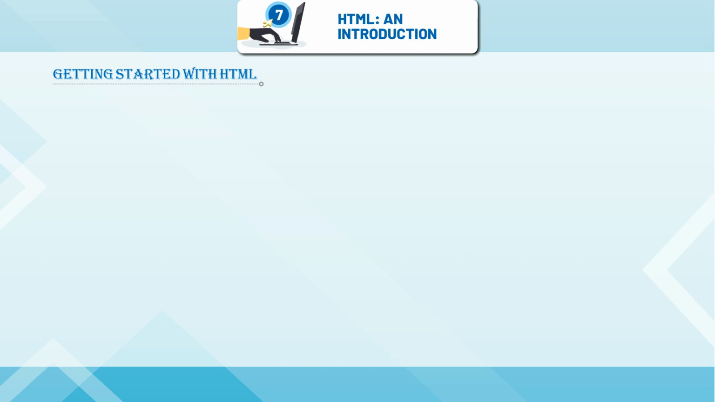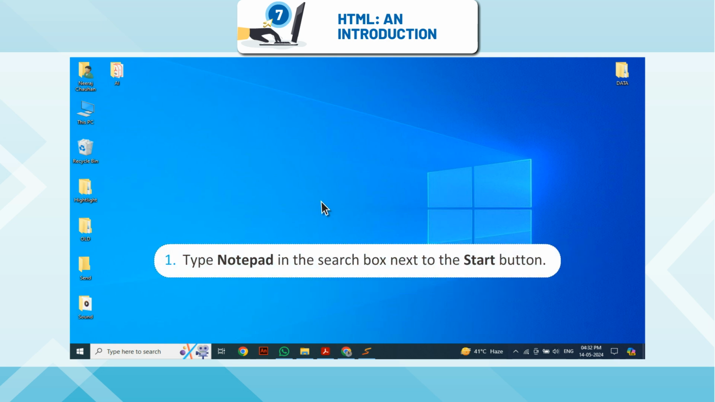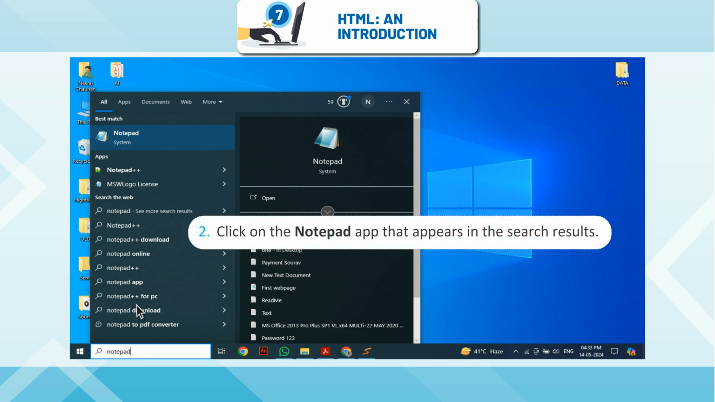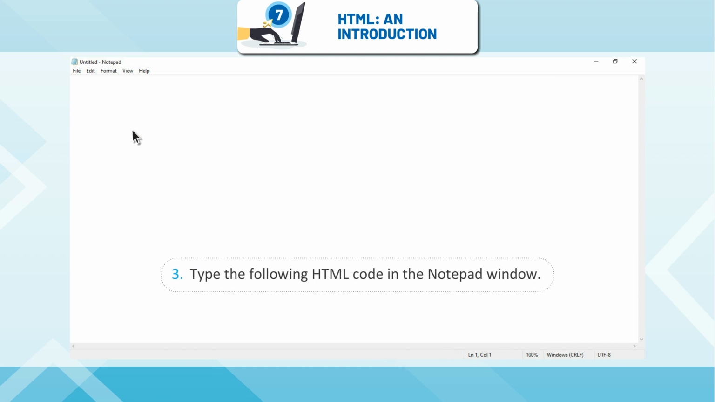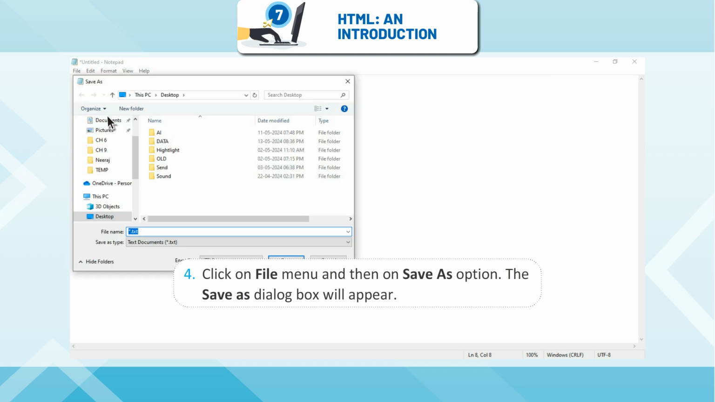Getting started with HTML. To create an HTML document, follow the given steps. Type Notepad in the search box next to the Start button. Click on the Notepad app that appears in the search results. Type the following HTML code in the Notepad window. Click on the File menu and then on the Save As option.